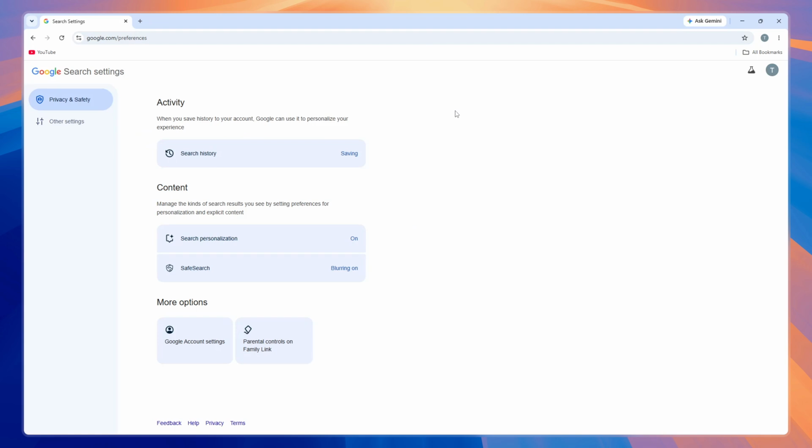This will take you directly to Google's Preferences page where you can customize various settings related to your Google search experience. Wait a moment for the page to fully load before proceeding to the next step. Once the Preferences page opens, look over to the left side of your screen. You'll see a navigation menu with several options listed vertically.